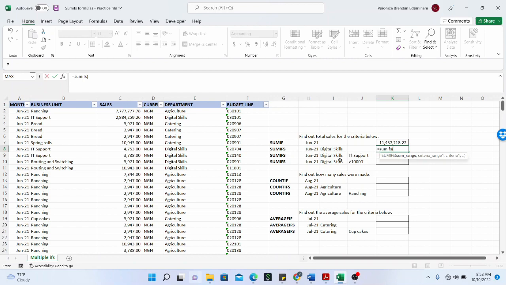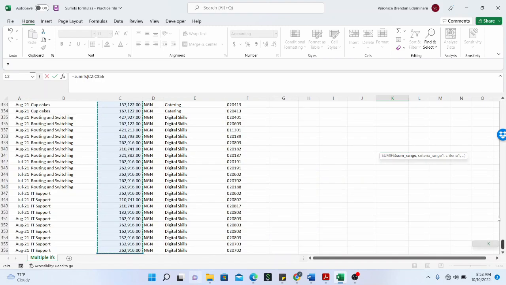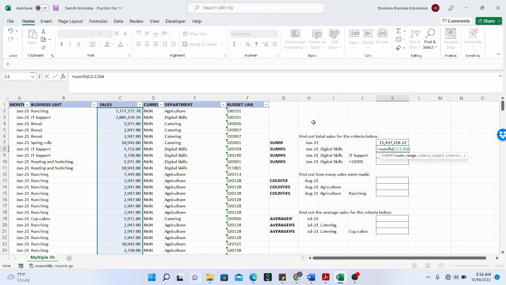For this one, we are trying to find the total sales that were done in the month of June that were specific only to the digital skills department. So the sum range is the sales, which is column C. I'm just going to highlight everything, Control Shift and the down arrow button, to make all the selections at once. And I put the comma.